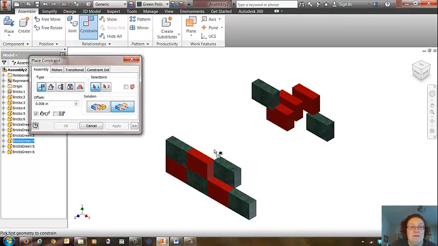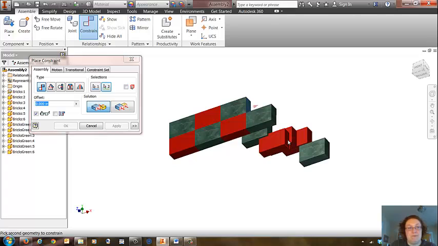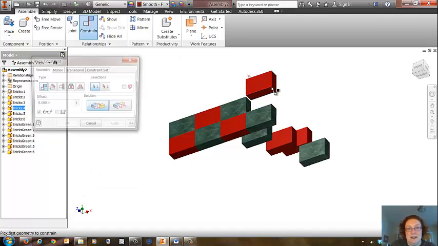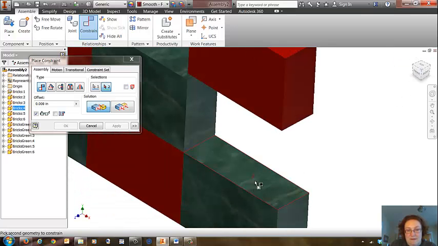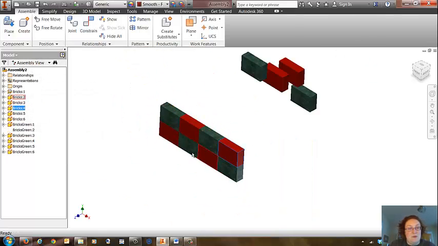So I flush, flush, line it up in the front, apply. And I'm going to do the same thing. I'm going to mate this side to the side of a red, and apply. And then I'm going to go ahead and flush that. Then I have to move this up so I can see the underside. Zoom in and make sure I'm on mate, and let's see if I can do it. There we go. Mate that, apply, and check it. Yep, we're good. So now we have a wall that is 2 bricks high and 4 bricks wide.